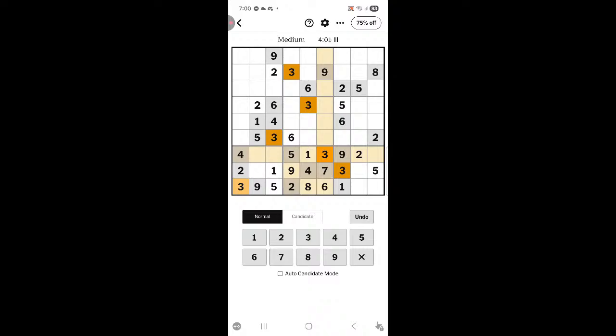3, well, it has to be in the middle, but it could be top or bottom in this block. And then 3 in the middle could be these 2, and there's too many options.